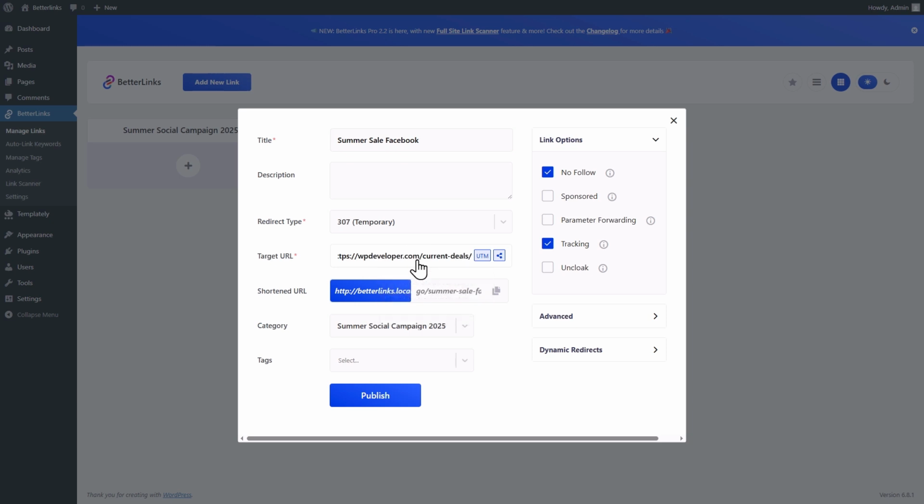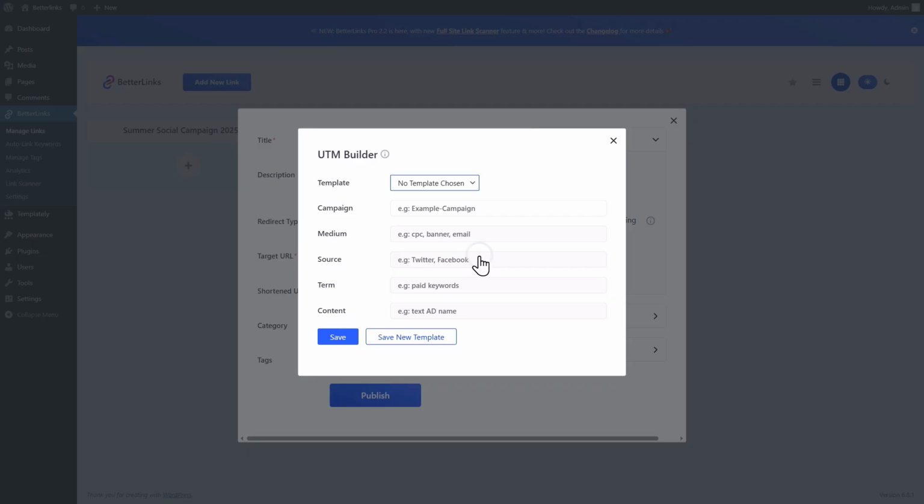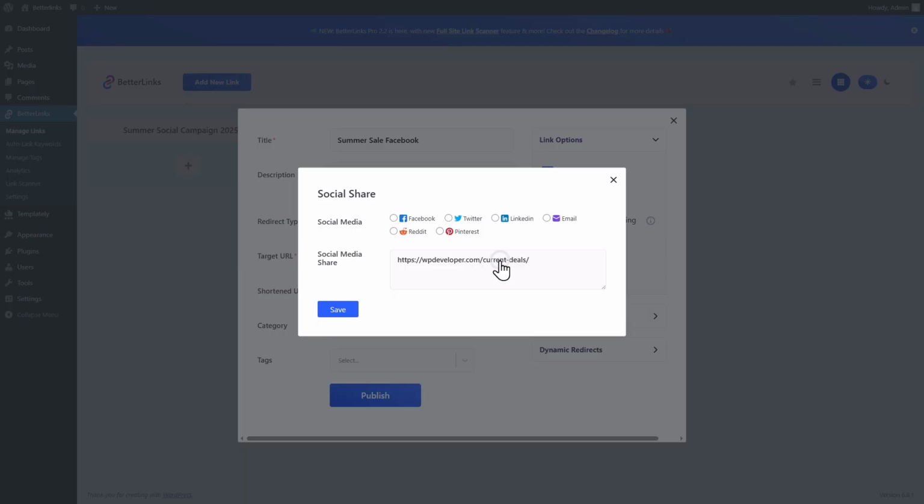Right beside the target URL field, click the UTM button to open the UTM builder. Here, make changes as you prefer and save once done. Next, tap the social share button beside it. From the pop-up, select your social media profile, and you will see the generated URL for social media share instantly.